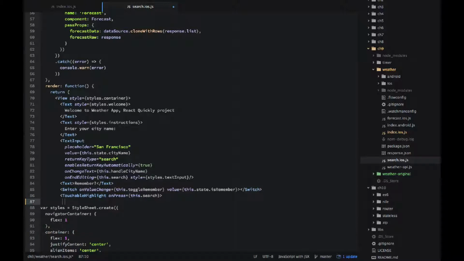And then the switch has just two properties: on value change, this is our toggle remember, and the value, state.isRemember. The value is Boolean, obviously true or false. And the last element is touchable highlight, which is a button that says search. You must have text inside of the touchable highlight in a text component. You cannot just use plain text like you would use in React. You need to use a text component with React Native.